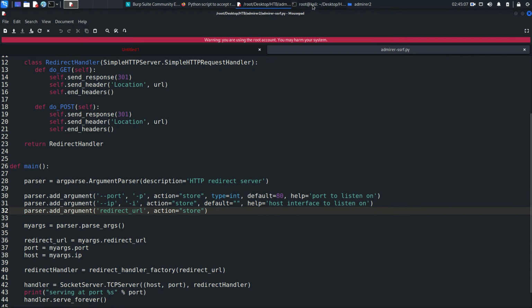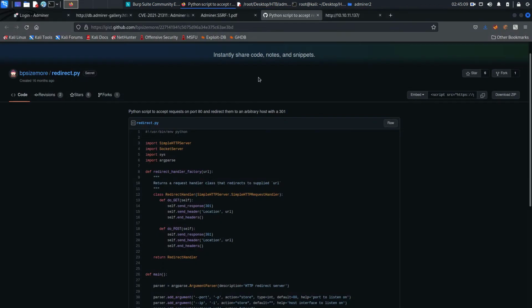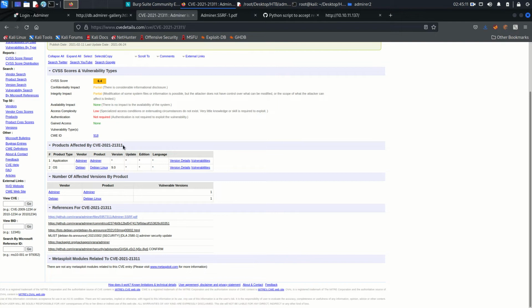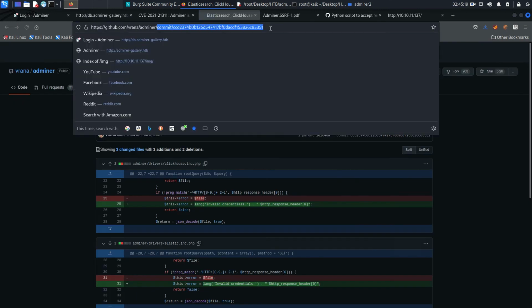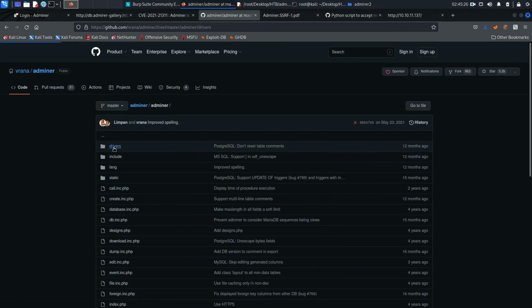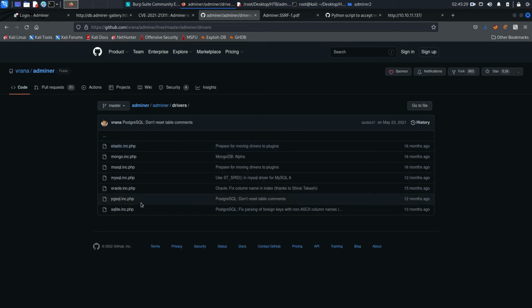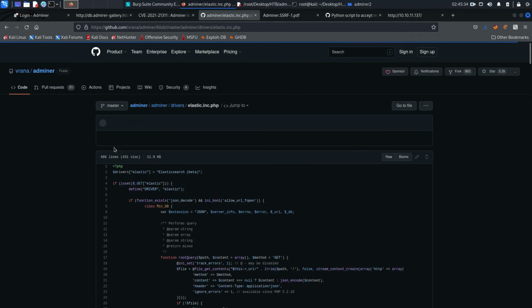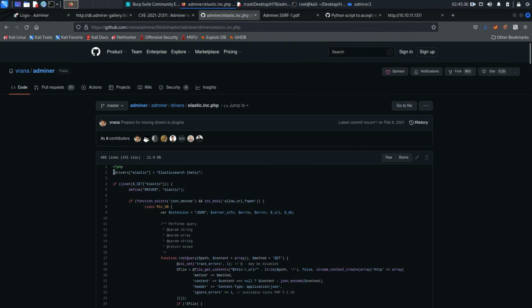Fine. Next is what I need to show you. If I come here, I don't need this commit, I need this one. Go to adminer, and inside adminer there are drivers. If you go into the drivers, these are the drivers. So we need to use this elastic. If you open this, you will find that if you want to use the driver, you can use it by just naming it elastic, right?